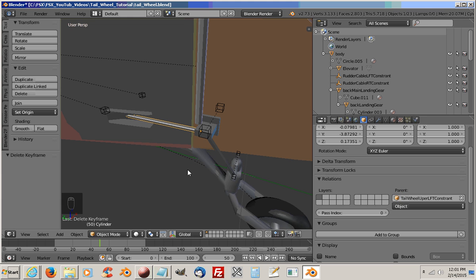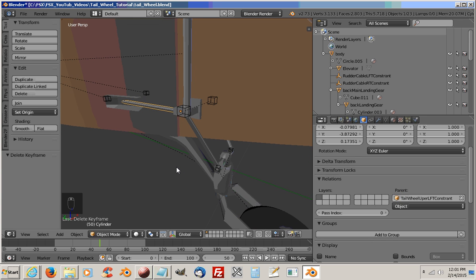Now we need to set up constraints that these objects will follow and point to the area that we want them to follow. So this lower cable here is going to parent from here, so it's going to stick to this object here always. And we're going to have it always point to this object here, which it will follow because it's parented to the tail wheel landing gear. So let's go to that object.